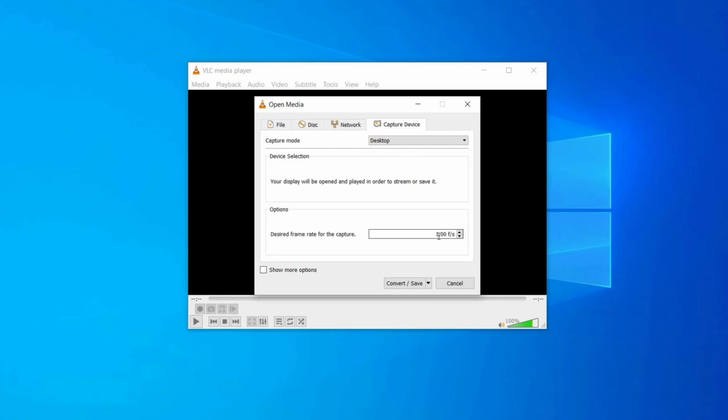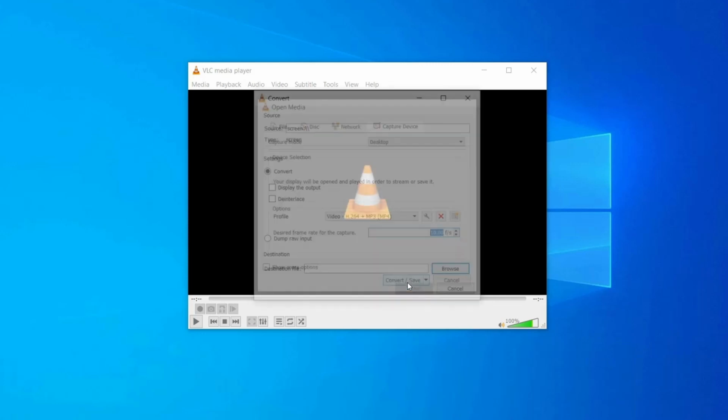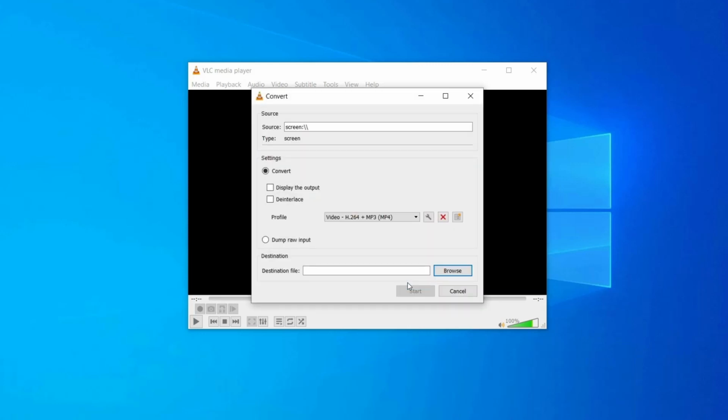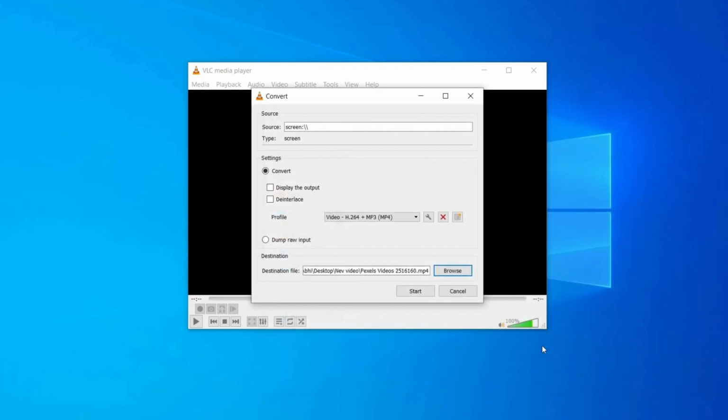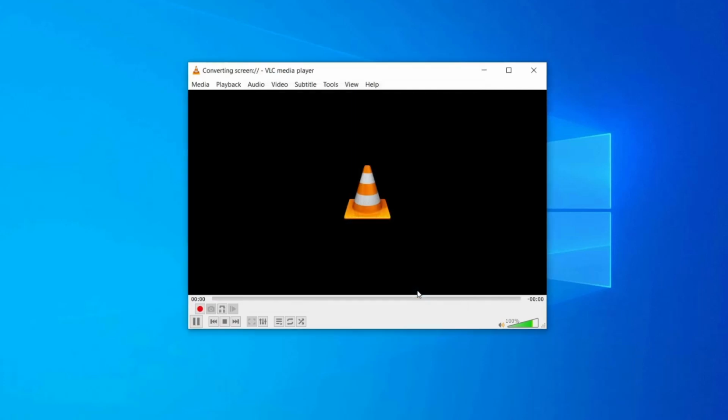Choose your desired frame rate. 10 fps is a good choice for most videos featuring moving objects. Click on Convert/Save at the bottom. Select the directory where you want the resulting video to be saved. After choosing a name for it, press the Save button. Click Start to begin the process.